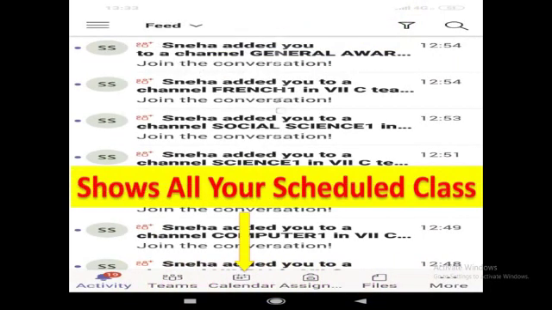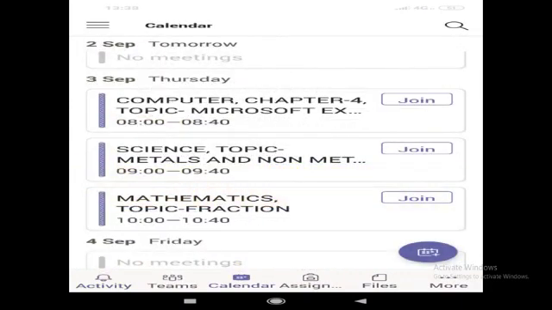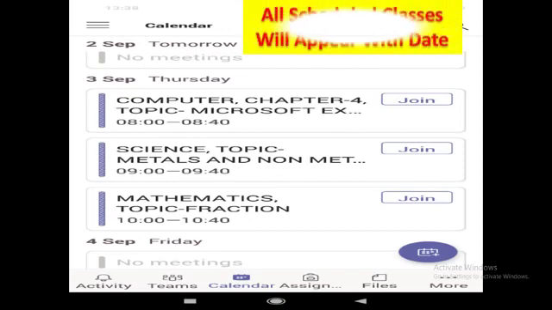Next is calendar. It shows all your scheduled classes. When you click on calendar, this screen comes, and this is very important because all your scheduled classes will come here. You can see all the scheduled classes are coming here date wise. Like on 2nd September we have no class, on 4th we have no class, but on 3rd September you can see you have 3 classes. Like computer chapter 4, topic is also mentioned, science and mathematics. So you have 3 classes on 3rd September.